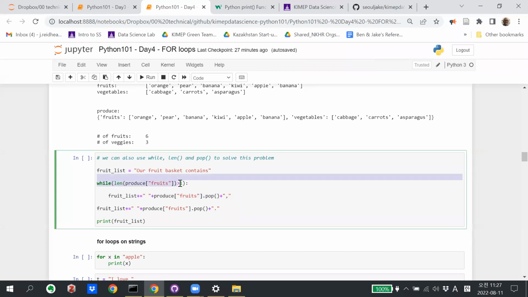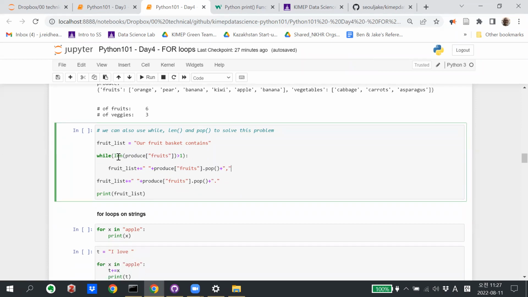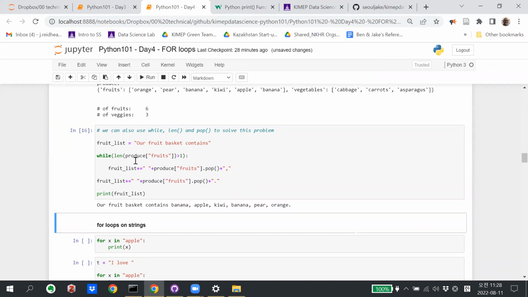But when there's only one element left in the list, when the length of the list is 1, it's going to exit the while loop, and that will mean I still have one element left in the list. And so after the while loop, I'll pop that last element and add a period, right? And that should give us the list with commas, except for a period on the last one.